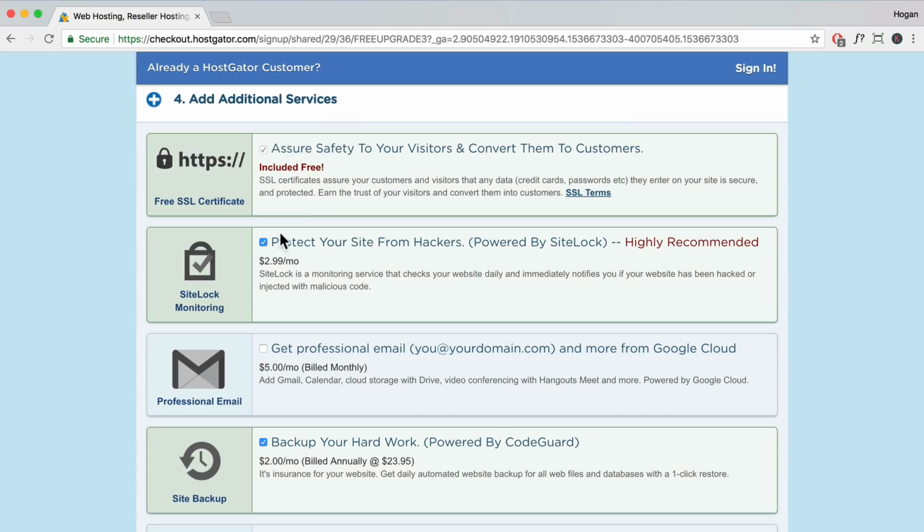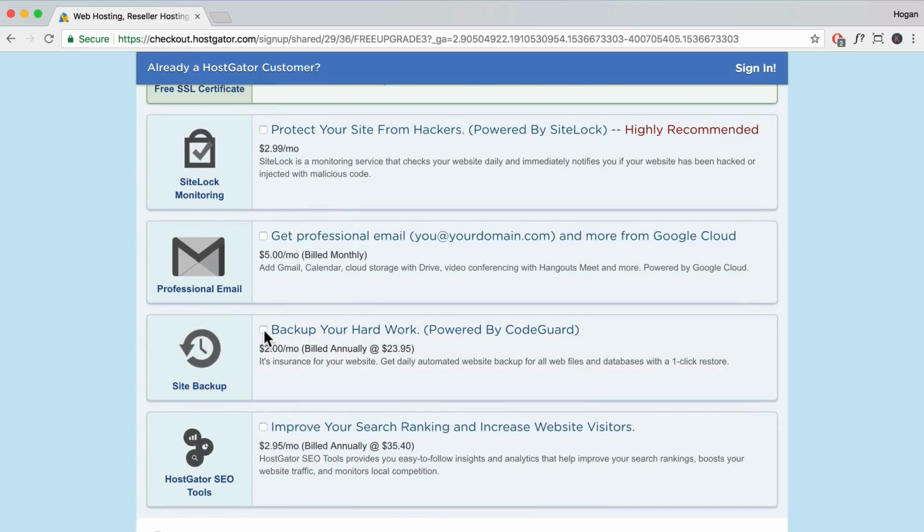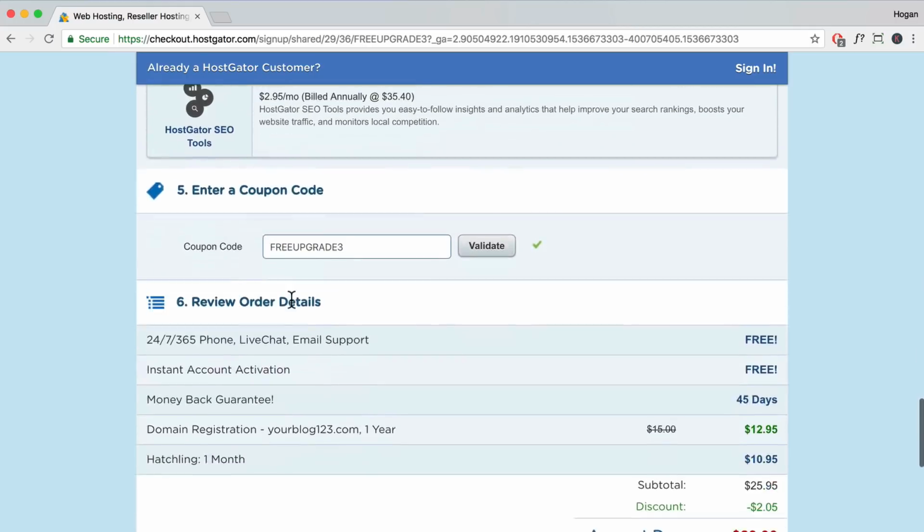Here we're going to deselect site lock monitoring, because you can protect your website by downloading some plugins later on. And also site backup, you can follow a tutorial on my channel for that. We're going to scroll down here, and here you'll need to enter a coupon code.